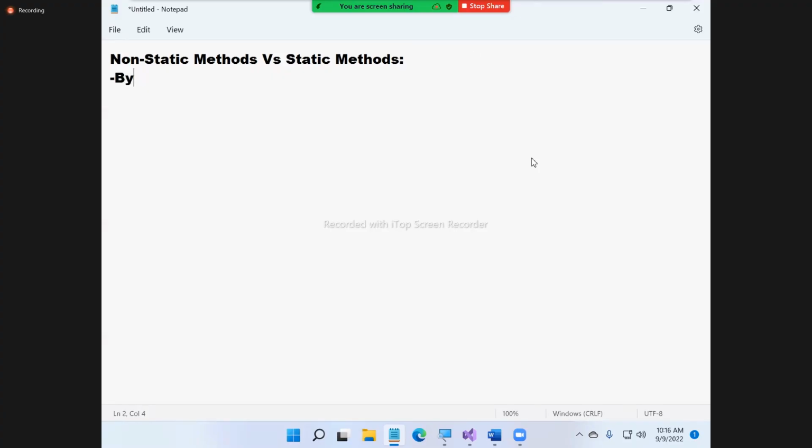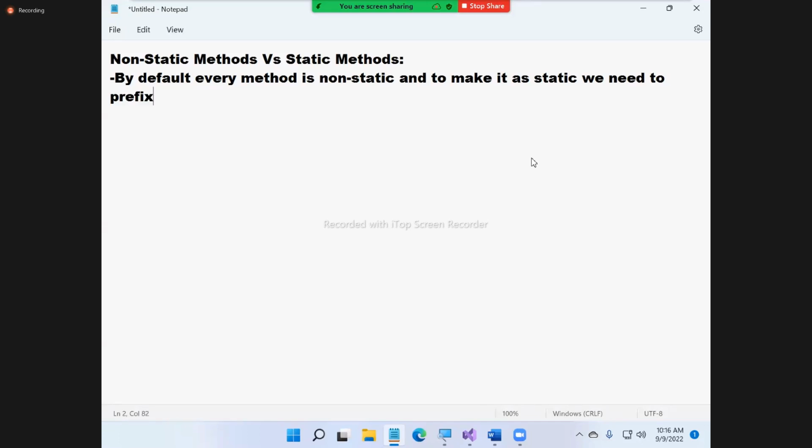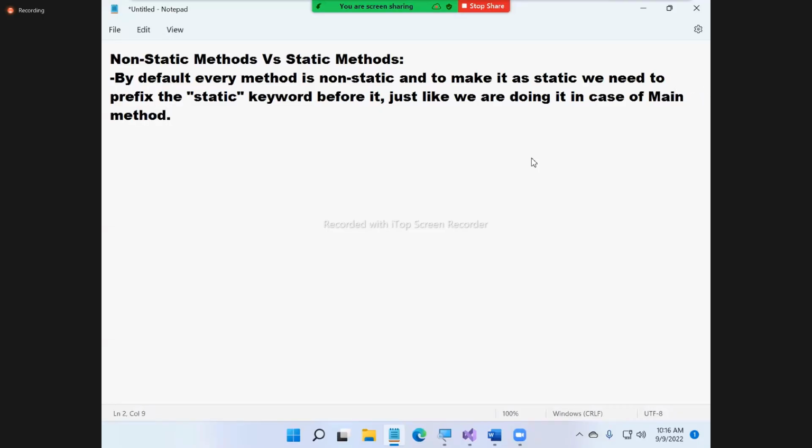So by default, every method is non-static. And to make it static, we need to prefix the static keyword before it, just like we are doing in case of the main method here. Every day we are doing it for the main method.